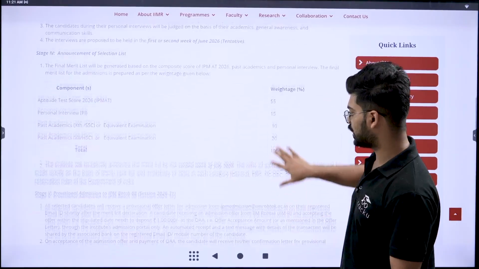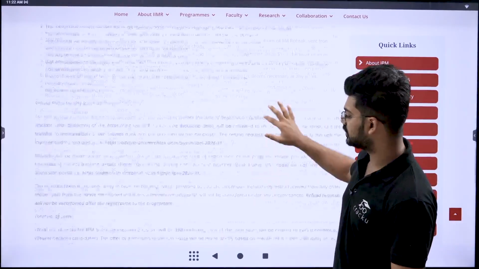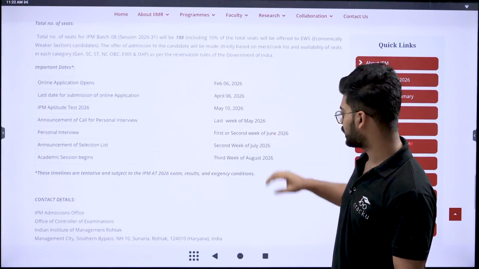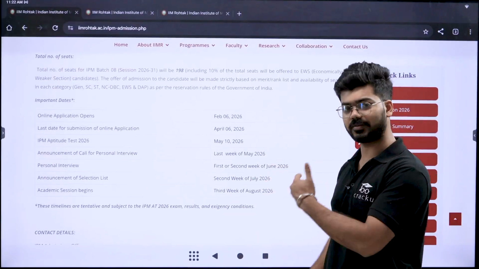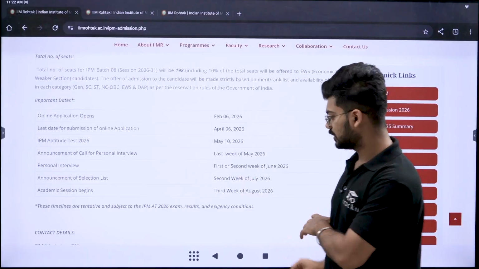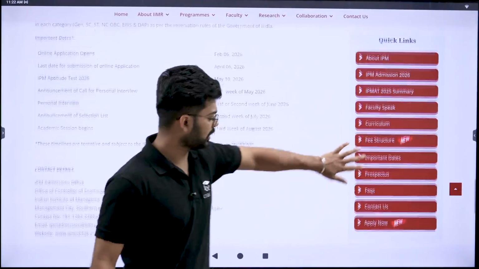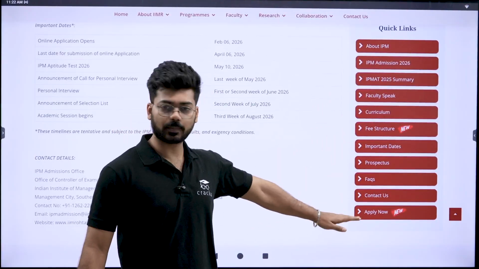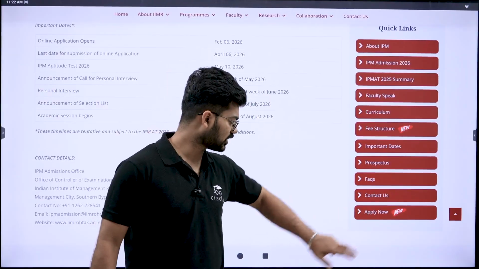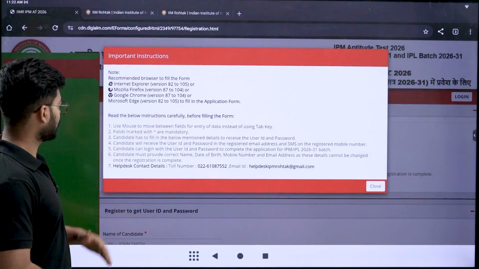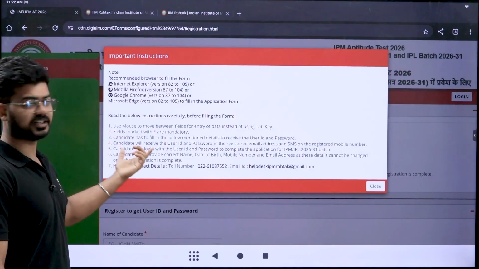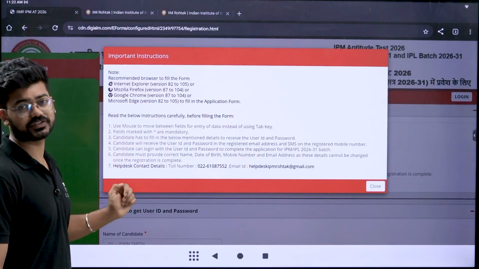Moving ahead, the basic details are mentioned here. Now, how to start? This is the schedule of how things will be happening down the line. Now, how to apply? Come ahead. The Apply Now button is mentioned here. You will tap on this link and the form will open up. They are giving us some basic details like how we should operate on this website.